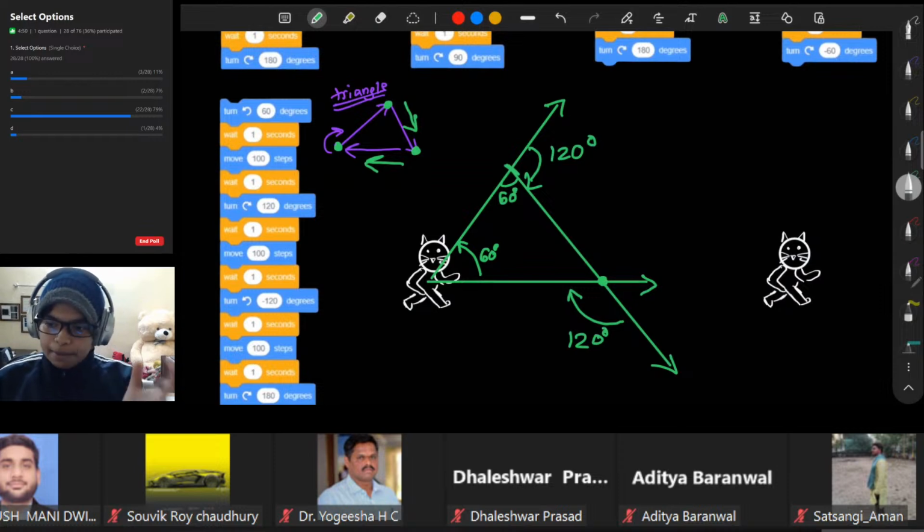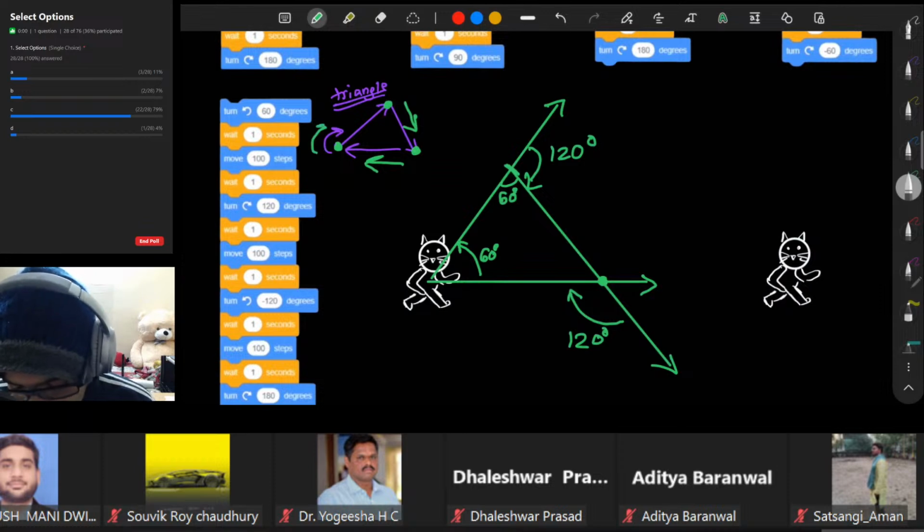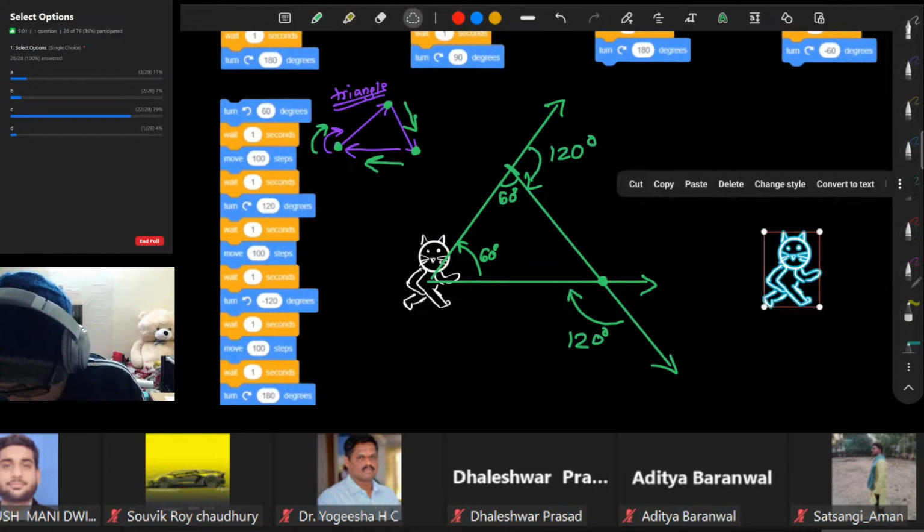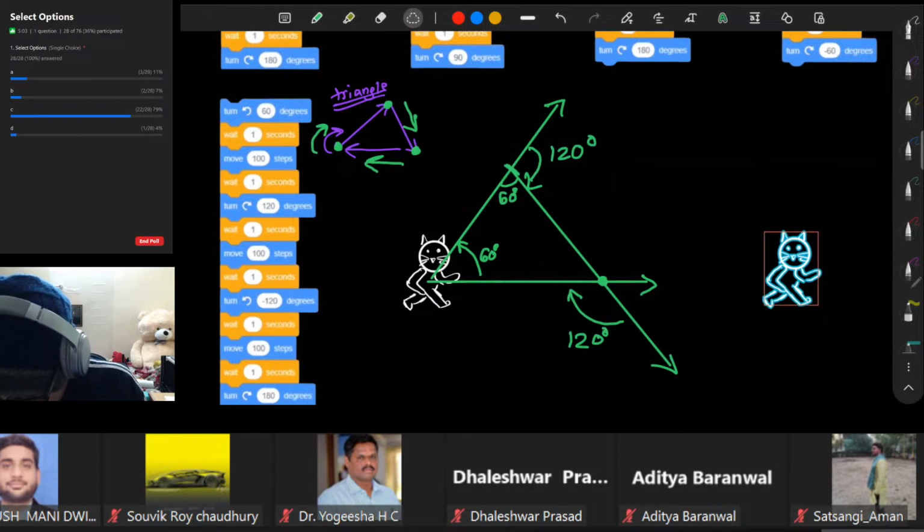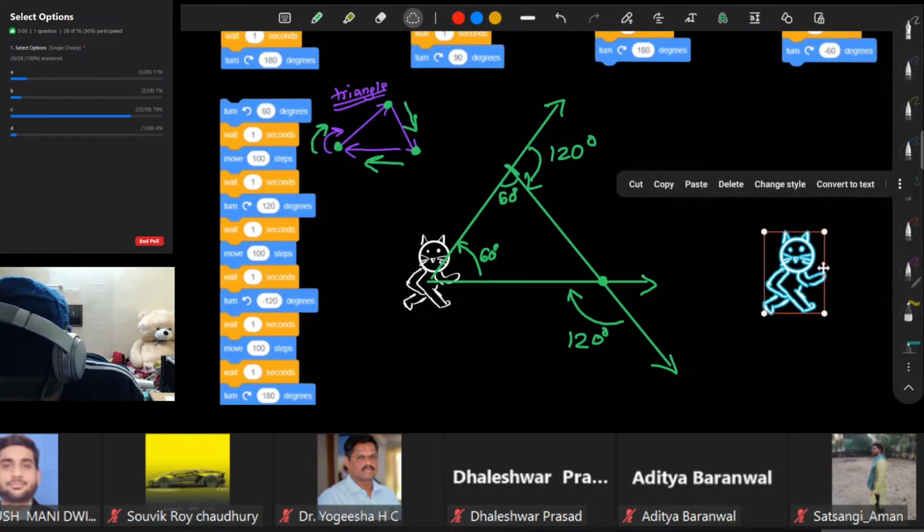We need to get it back to its original orientation. So we need to do this rotation over here, and that rotation would be 180 degrees. Because our cat is, let me get this cat. This is my cat. I don't know how to invert this cat. Sorry about that. How to rotate or invert this cat.